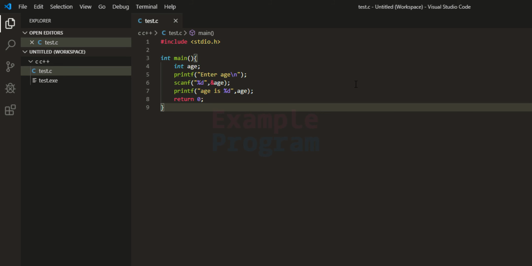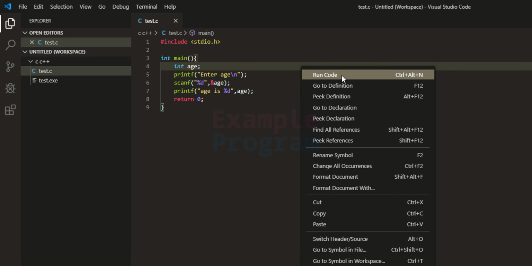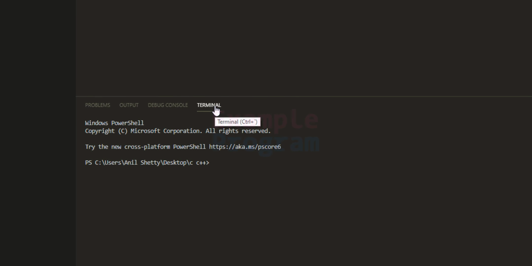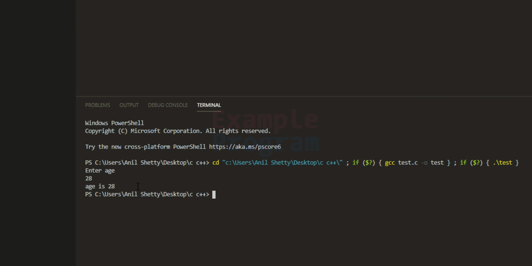And here we are back in the file that we have created, test.c. So now if I right click here and if I click on run code, now you guys can see here the output will appear in the terminal tab where we can enter the user inputs. For example, I can enter my age like 28 and it says age is 28. So our program is working now.